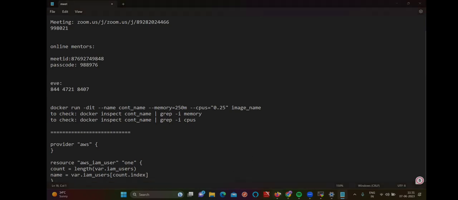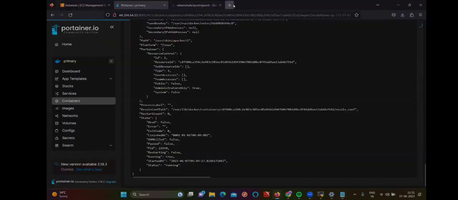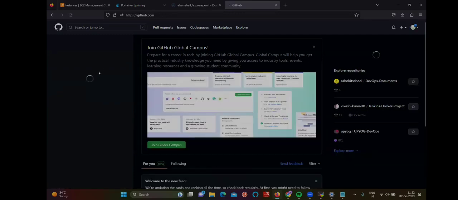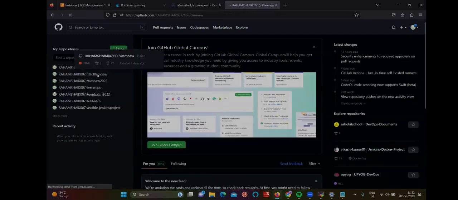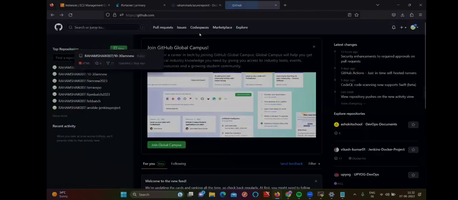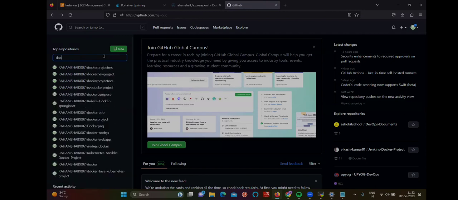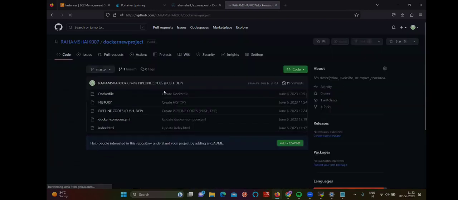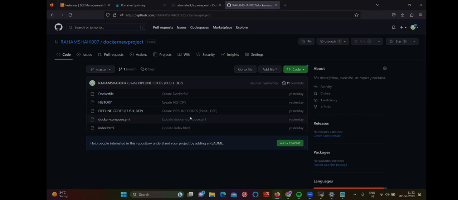One more thing, in this GitHub account, I have given everything. I have given the history comments, the source code, and the pipeline as well. What is our project name? Docker. This one, right? So in this, I have given everything. Okay, go to the lab and practice this. One more thing, I'll fork it to my account.